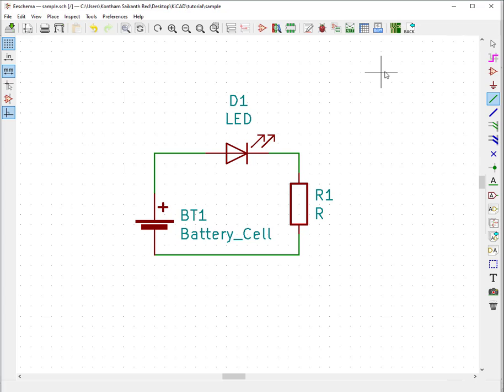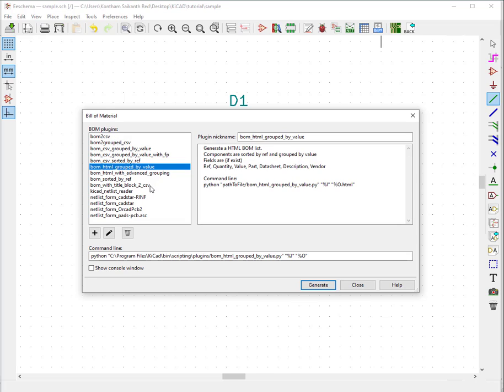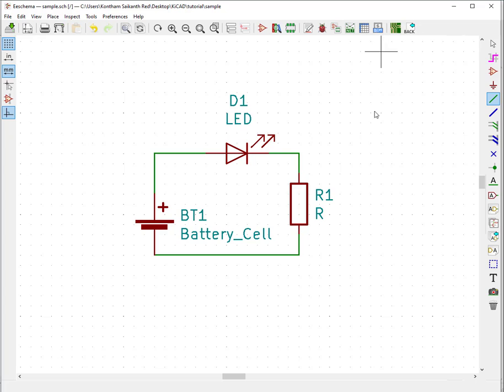Now you can also create a BOM, that means bill of materials, out of this schematic, by clicking on this one. And you have many types of creating your BOM. So for that I recommend you go for HTML grouped by value, and this will be good because you can open it using any browser. So just click on generate and again here, and your file will be generated and saved into your project file. Just click on close, and this finishes the preparation of schematic in KiCad.